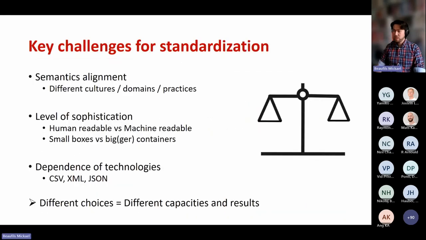The key challenge for standardization, of course, when we talk about doing standards, is that when you want to exchange data, there is a big topic about semantics. This is due to the fact that we have different cultures, we come from different domains with different backgrounds and different practices. So there are multiple ways to describe the same things using the same words or not. So semantic elements are quite important in order to be able to exchange data properly, and that's something that standardization should address.